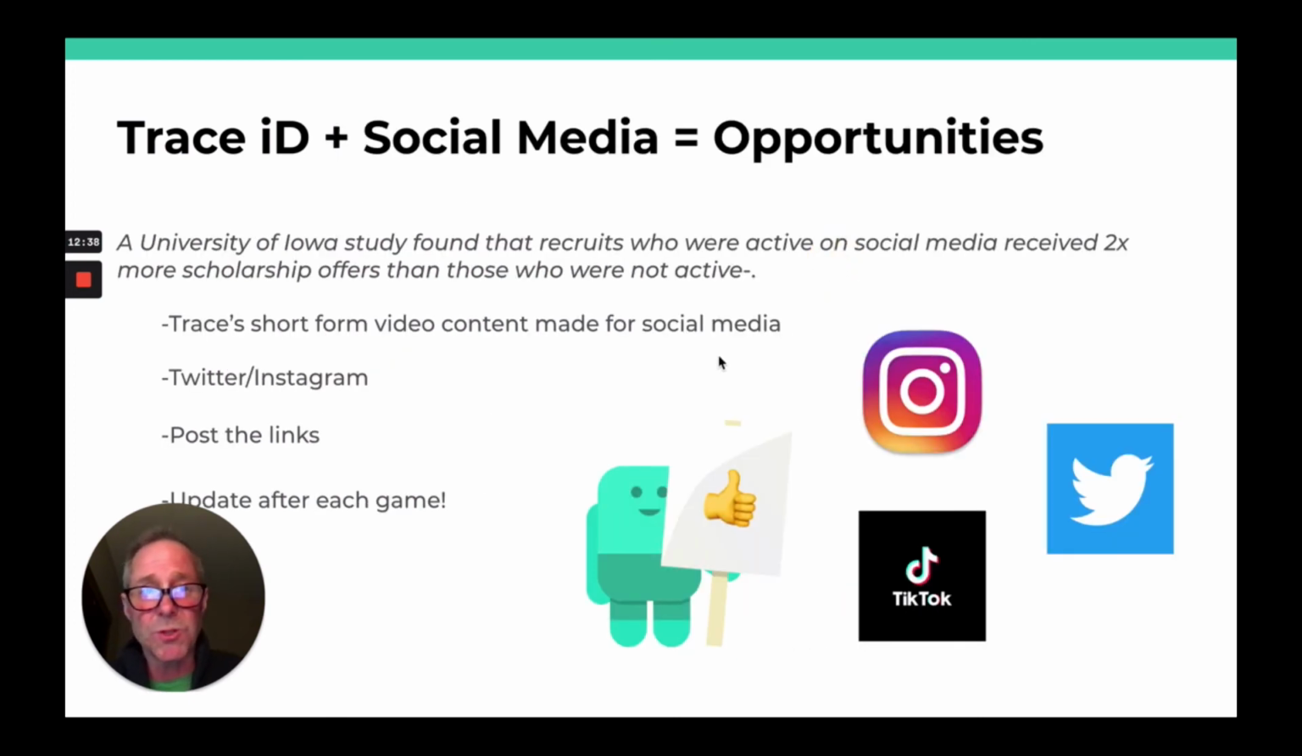The last bit is social media. Trace's short-form video moments are perfect for social media. We know that college coaches are going to research players on Instagram and Twitter to find out what their online persona is and to see if it matches with their program's core values. Since we know that, we might as well make social media an online recruiting opportunity.